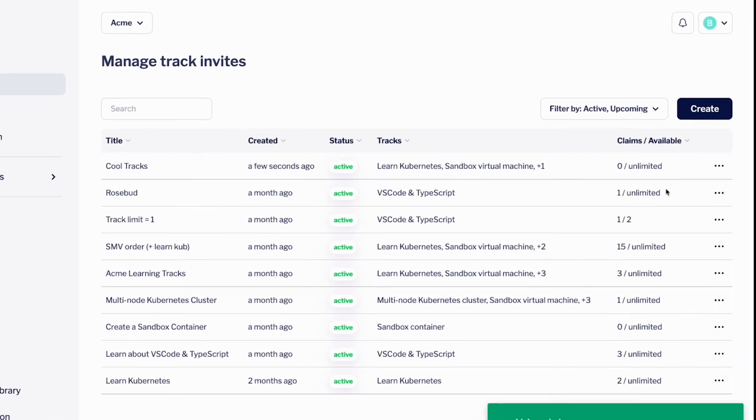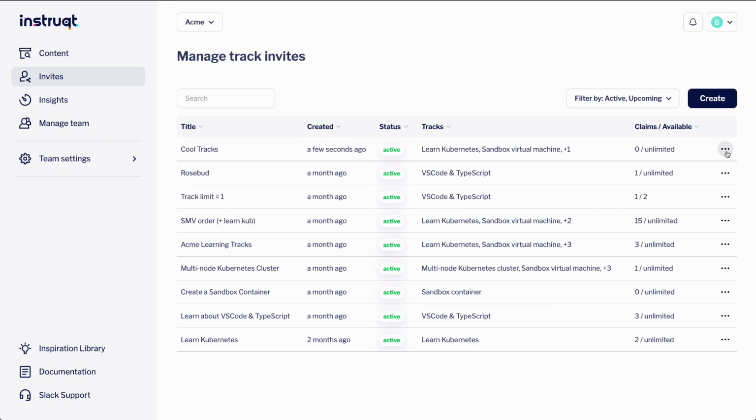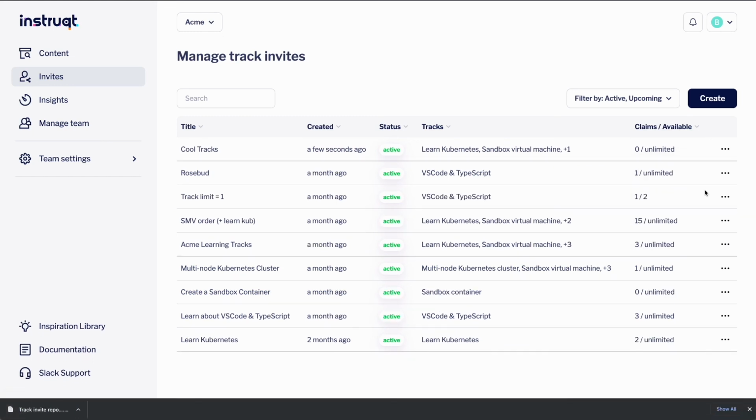Once users have claimed the invite and started exploring the track content, we can view and download detailed usage data. To do this, click on the 3 dots and download CSV report. For more detailed information on monitoring tracks that are played via a track invite, head to our documentation page.